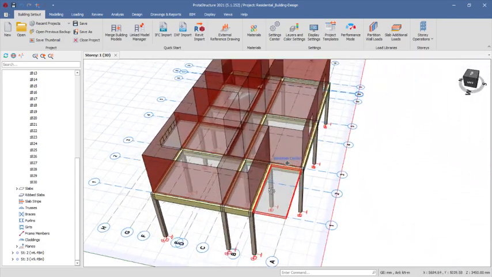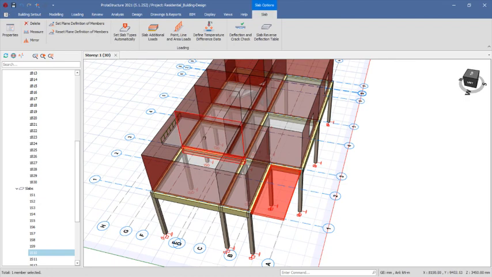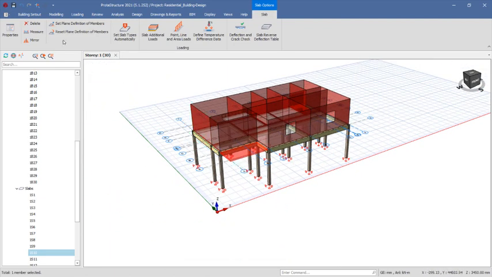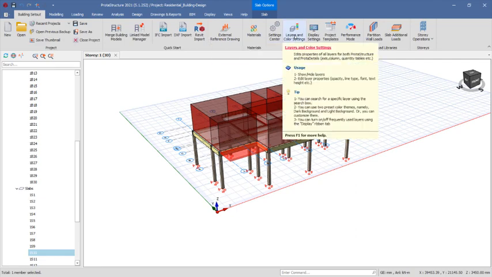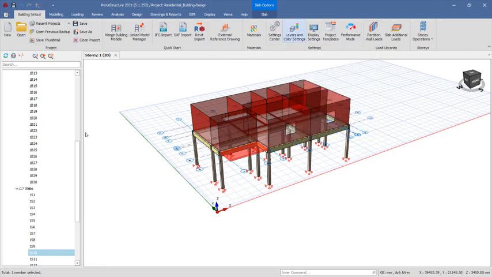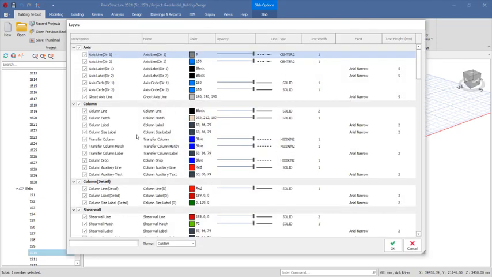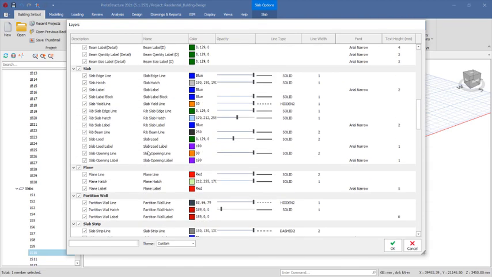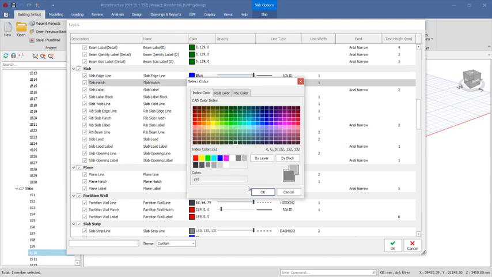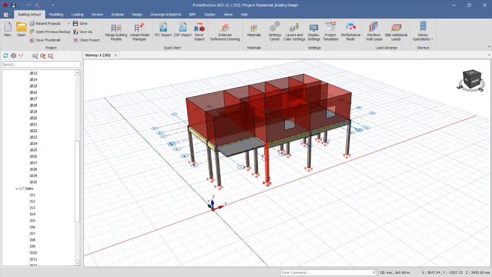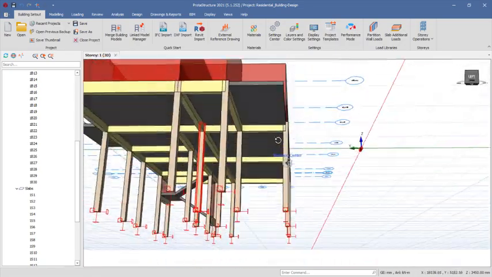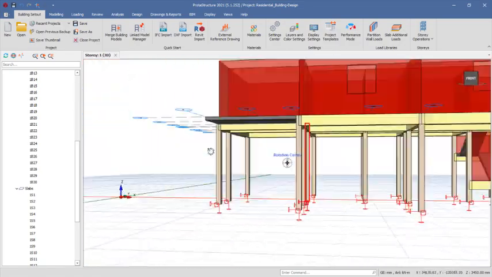You see the slab is transparent right there, so you can make it solid. Navigate to the building setout, and then come to layers and color settings. In the dialog, come down to where you have slab, and these provisions, you can change it to these options, okay, and okay, to have a solid slab just like this.